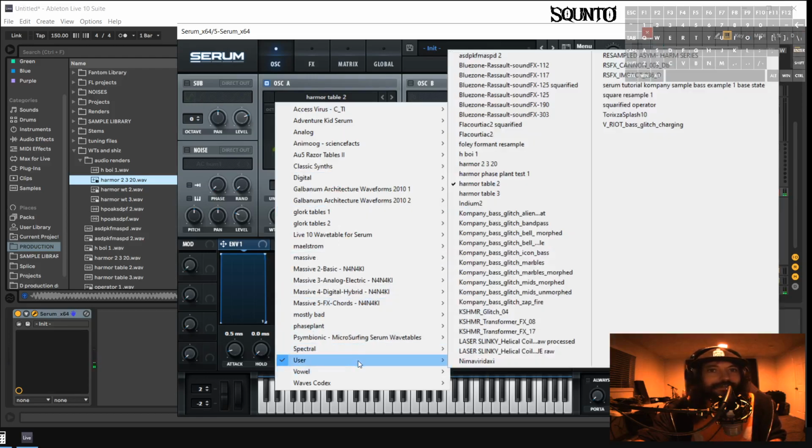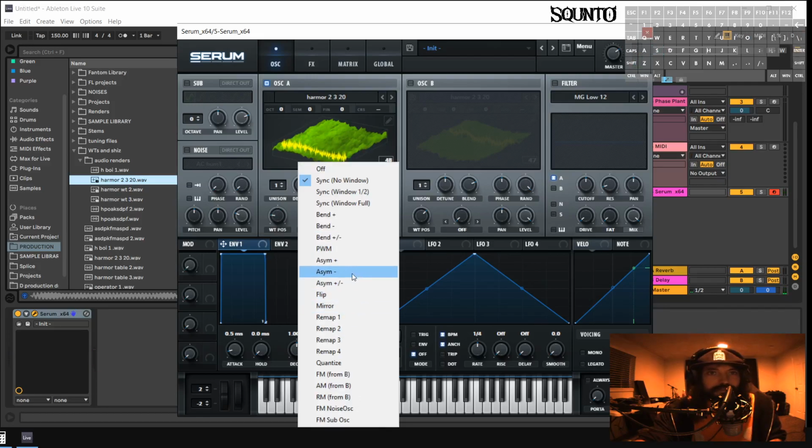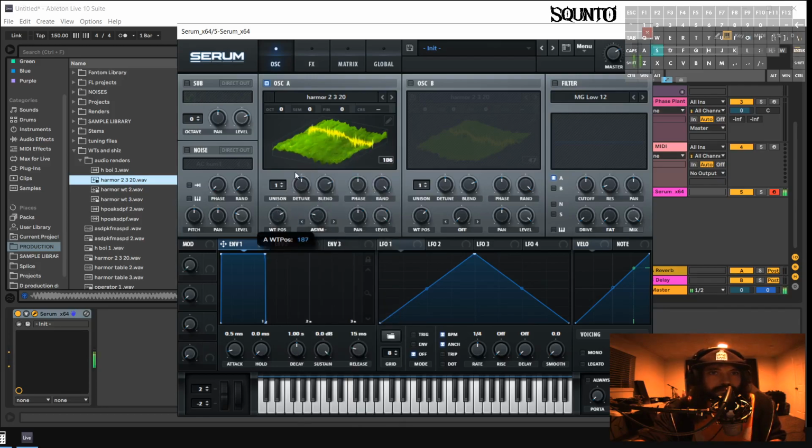All right. We'll try to make a cool dubstep sound with the table. From what I've found, making these more high-pitched tables with a lot of really high-end frequency content can be really good for Serum, because when you start applying the bend modes, it gets really neat.